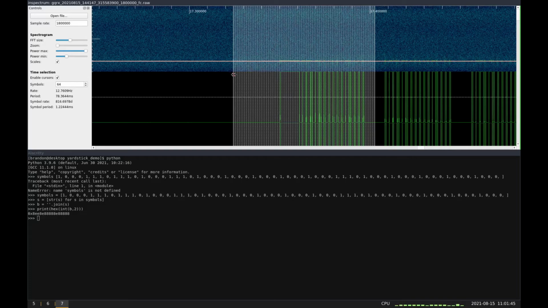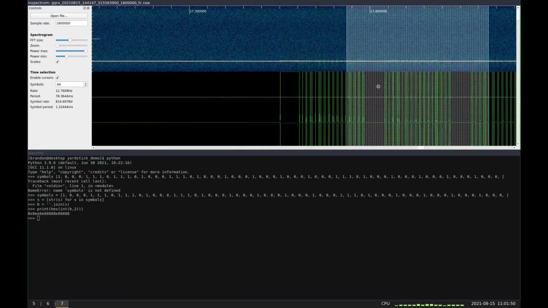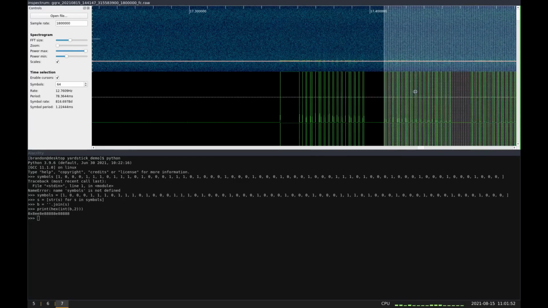Alright, so I've scrolled over to one of the off pulses. I'm just going to slide this window over again.